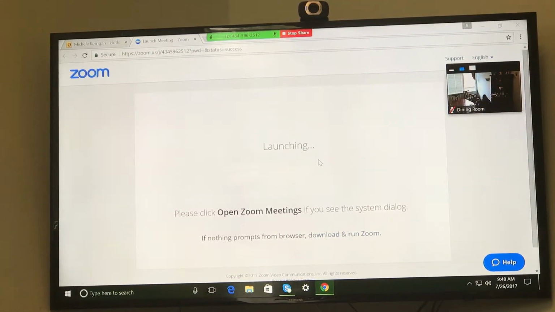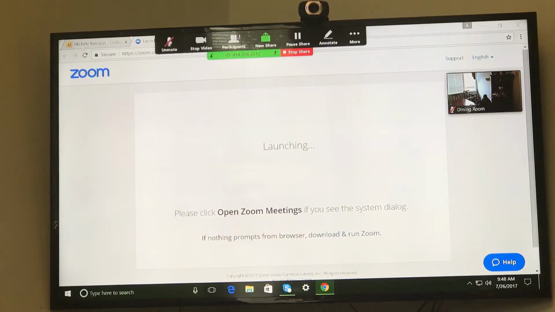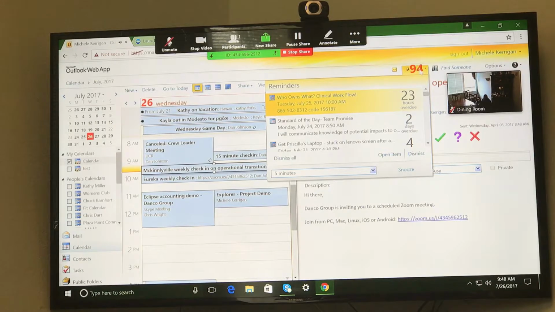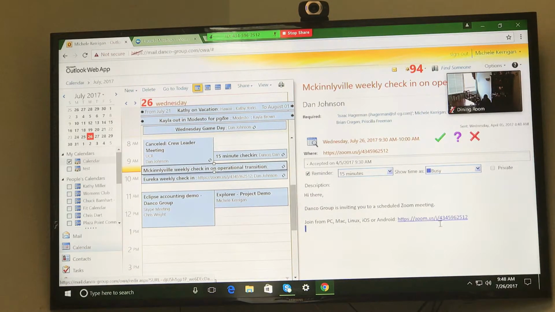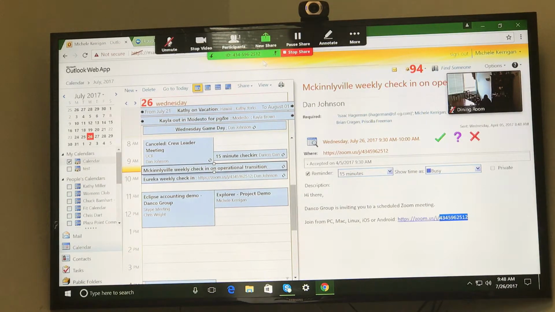So that concludes how to join a meeting through your email. I'm going to show you one other way. All Zoom meetings have a meeting ID. And that is what is unique to your meeting, and it's how it tells Zoom which people to connect together. So at the end of the link, this is very important. And so this meeting here that I just joined has a meeting ID of 434-596-2512. We can also see it up here at the top of the screen.